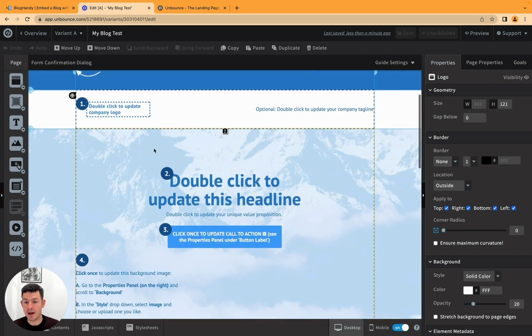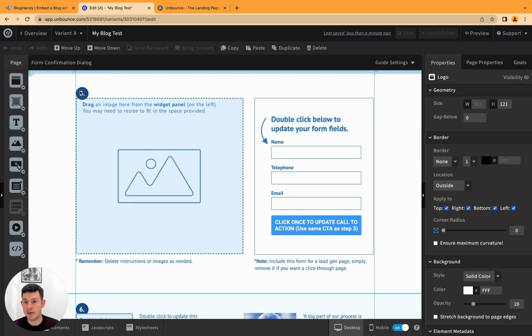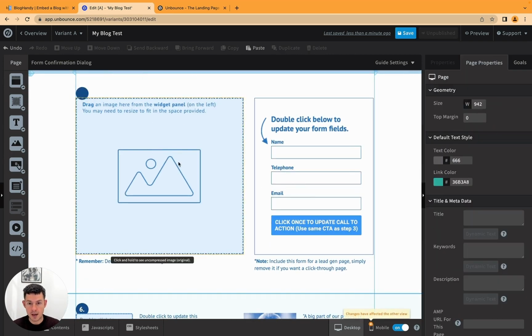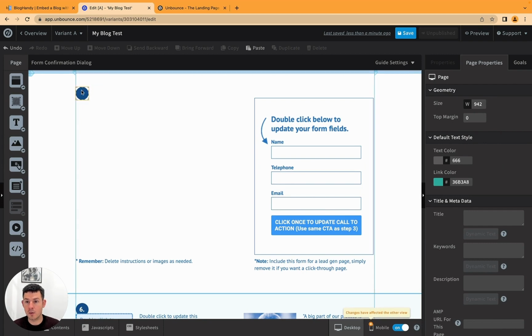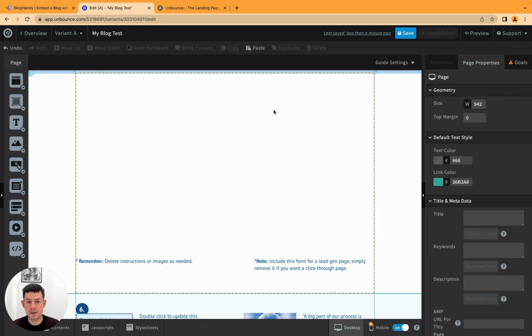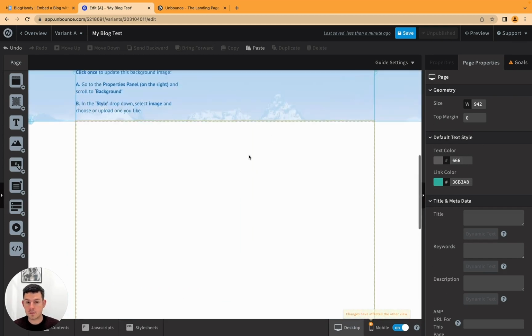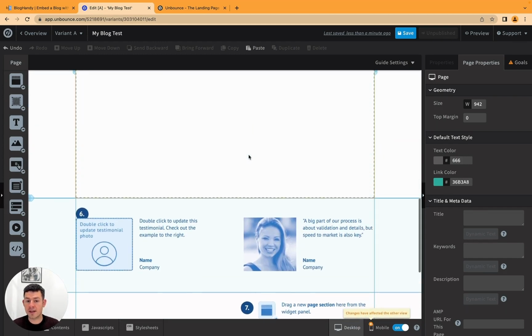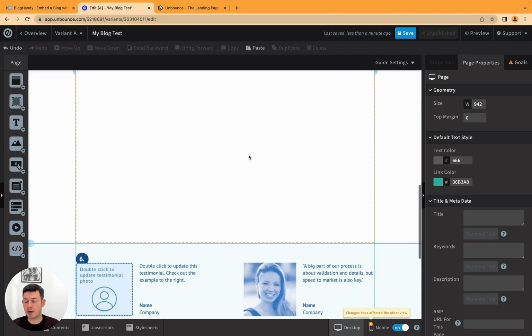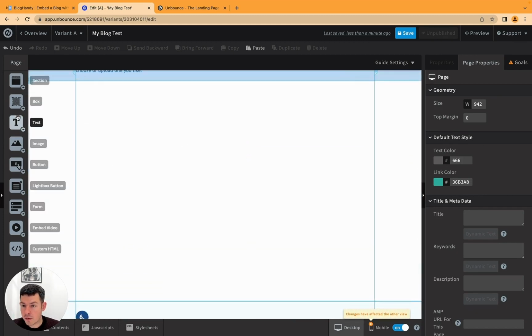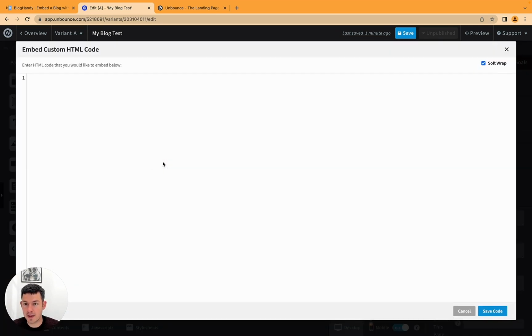So let's just say I want to add the blog. Okay, let's just remove this and let's just add the blog in this white field here. Let's just remove this stuff here. Okay, so I want the blog somewhere in my page, in the middle of the page, basically. So I just go here on the left side, you can see, and here you can see custom HTML. So I just drag and drop that here, and I can add my custom HTML code here.